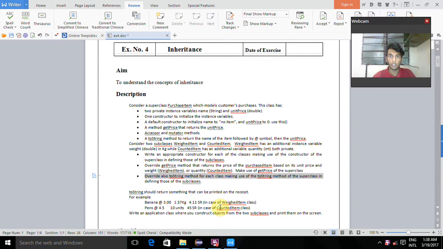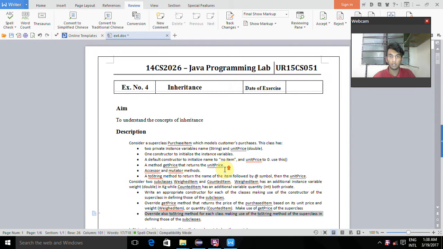Hello everyone, my name is Arkapuramata, register number UR15CS051. Today I am going to demonstrate my fourth Java programming lab experiment.